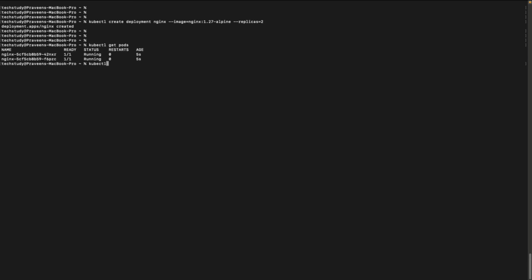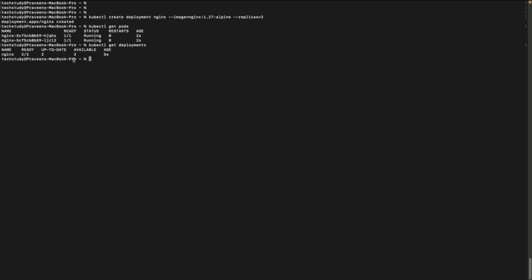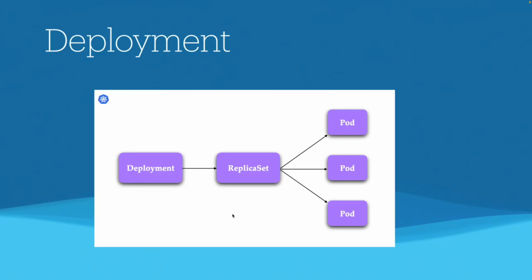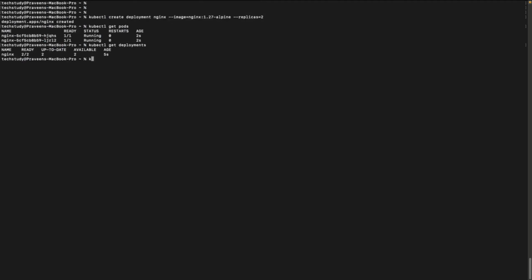To get the deployments, we can simply run kubectl get deployments. You can see the deployment here, nginx, which has 2 pods running. If you don't specify replicas, it will just create a single pod. And as we know, these are controlled by replica sets. So let's list out the replica sets also. If I do kubectl get rs for replica set, you can see the replica set being created.